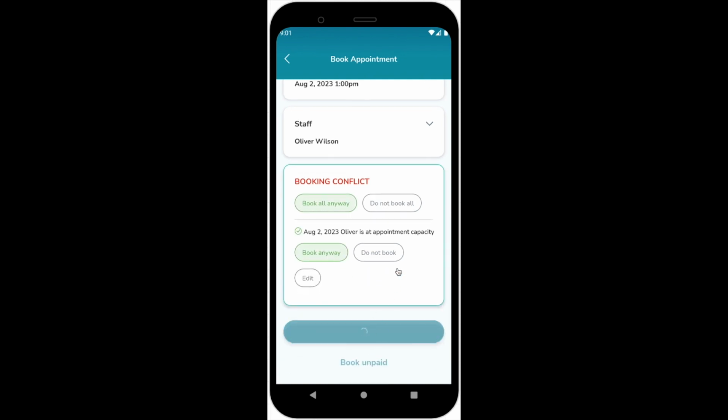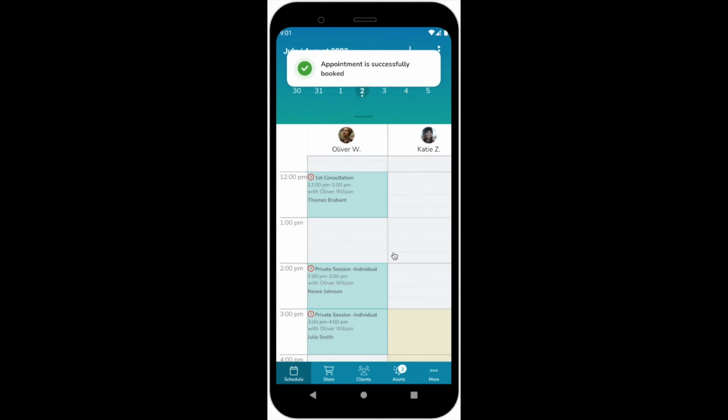Or if I did not want to do this, maybe I didn't have permission from Oliver, or he said, please don't book me any more appointments on that day, I don't want to go over my limit, then you could go ahead and select a different day from the schedule.